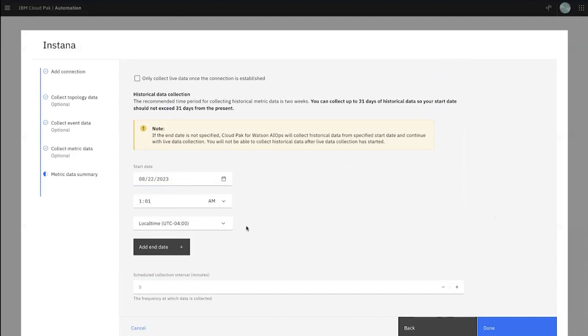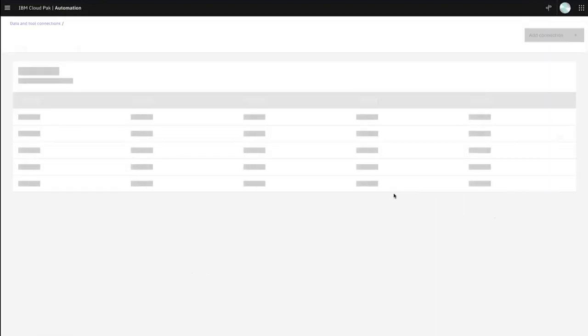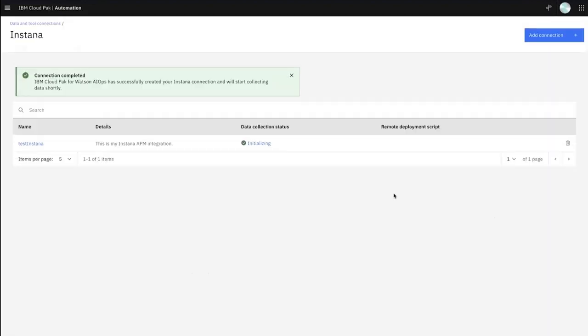So all you need to do that is enter your start date, which is 1 month prior to the start of data collection. And once it's done with the historical data collection, it will continue on to doing your live data collection. So I'm going to click done here. And that was it. You just had to click a few checkboxes and give us your URL and API token that you've created in your Instana account, and you've now set up your first integration in Cloud Pak for AIOps.